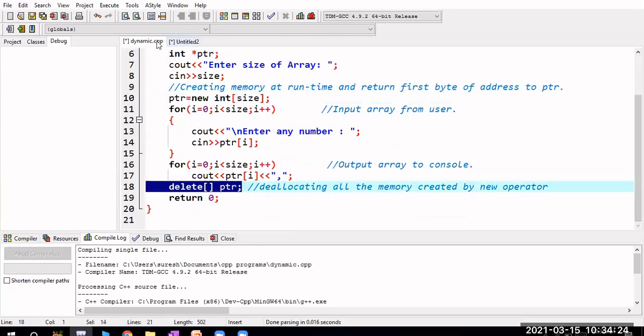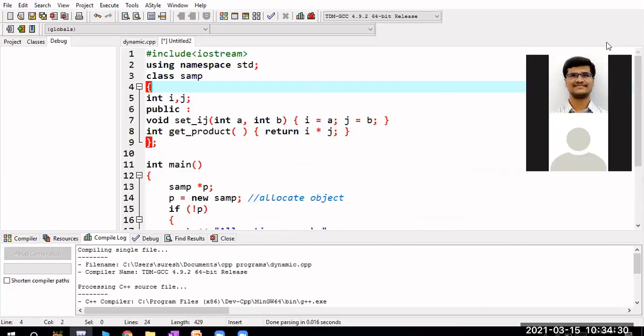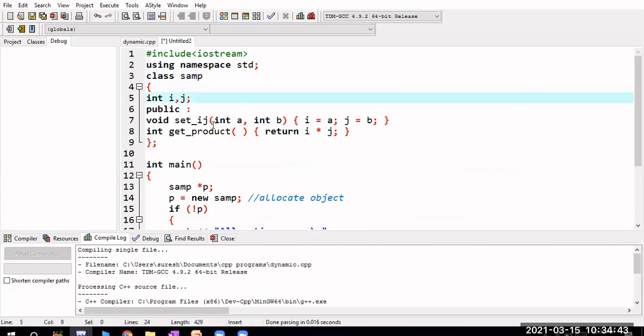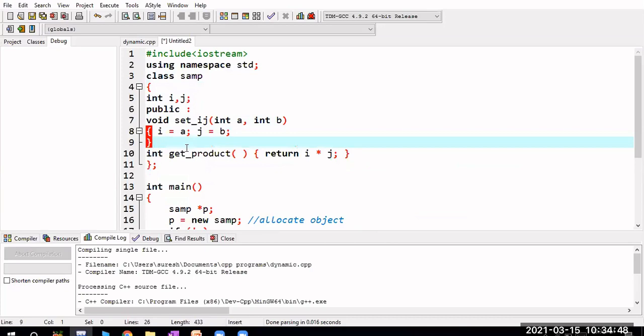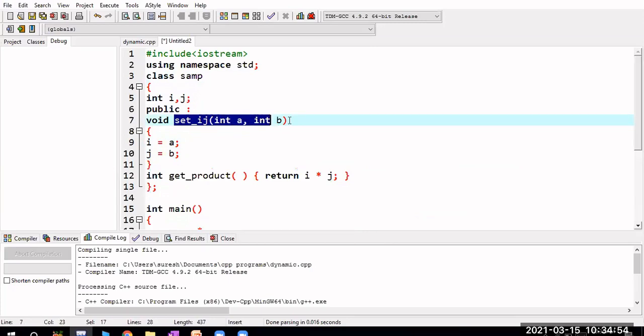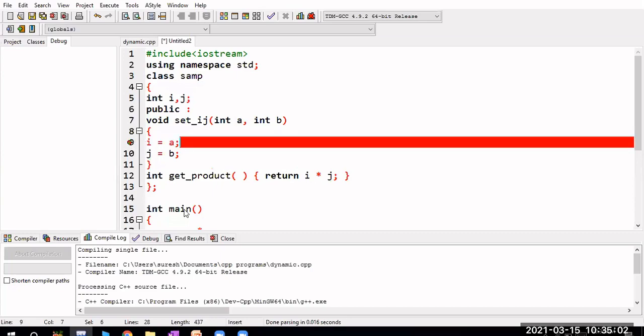But if you want to allocate the memory dynamically for a class, then you have to use this syntax: hash include iostream, using namespace std, and the class. What is the name of the class? Sample, something sample, with int i, j, and in public I am taking two member functions, and I am defining the member functions inside the class itself. I am taking a member function set ij, which takes int a, int b as parameters, and I am setting the i value to a and the j value to b.